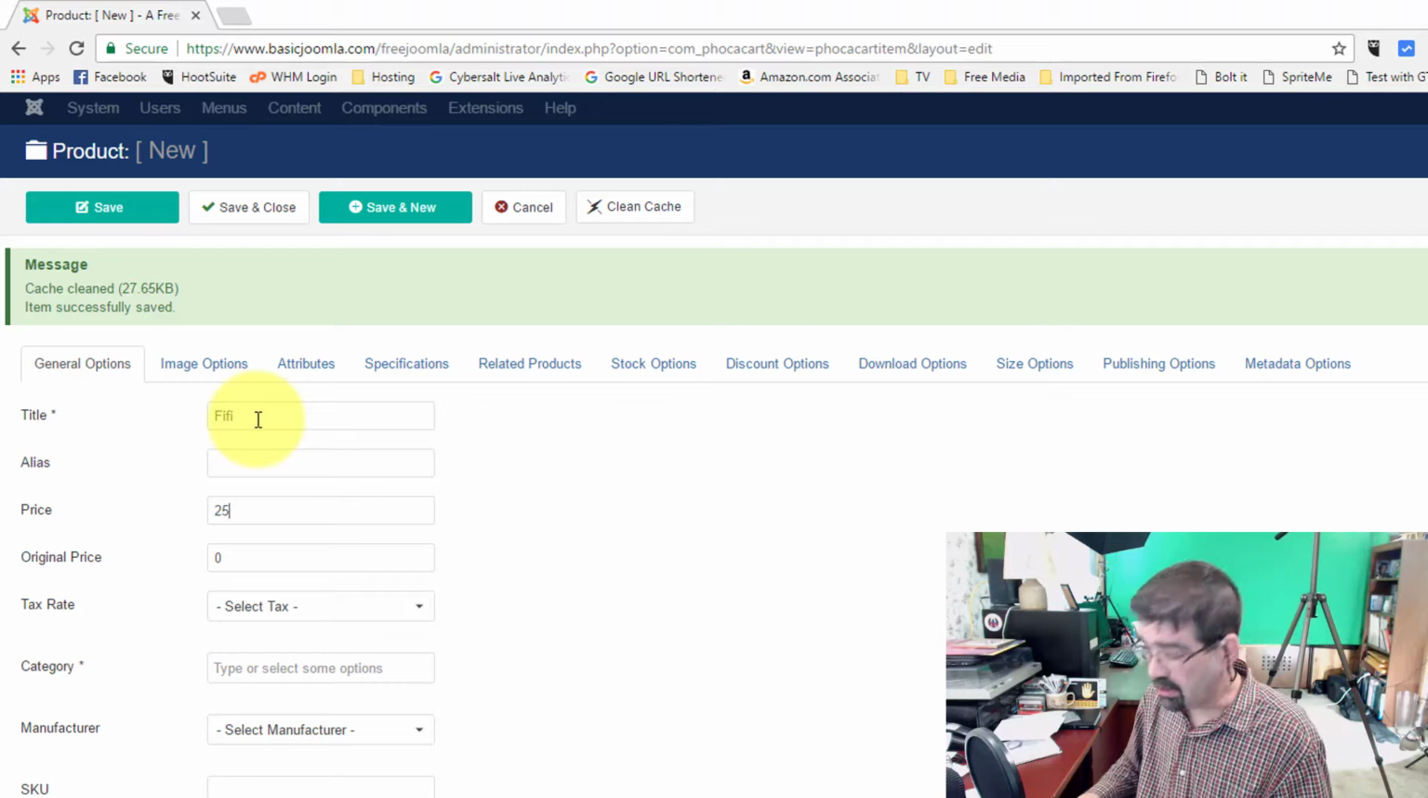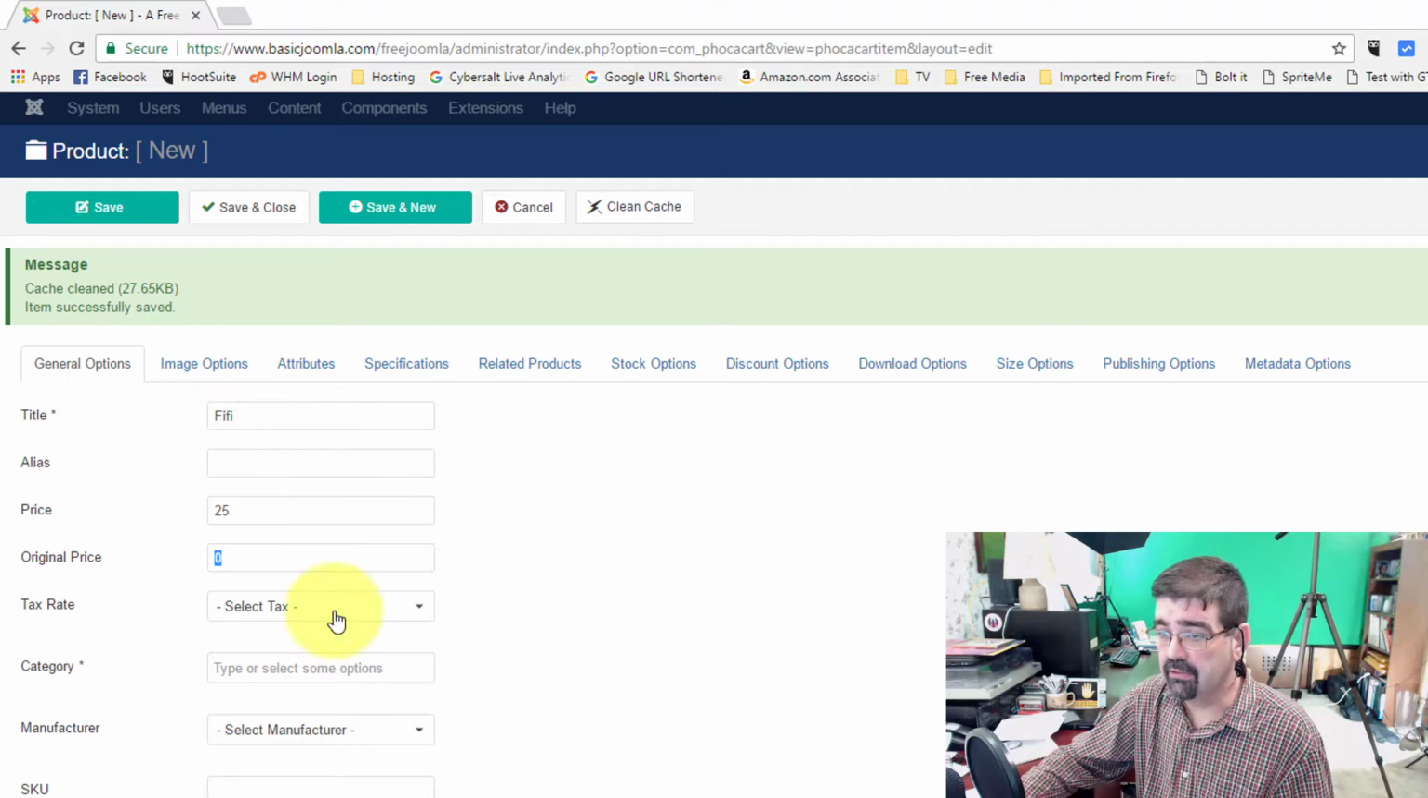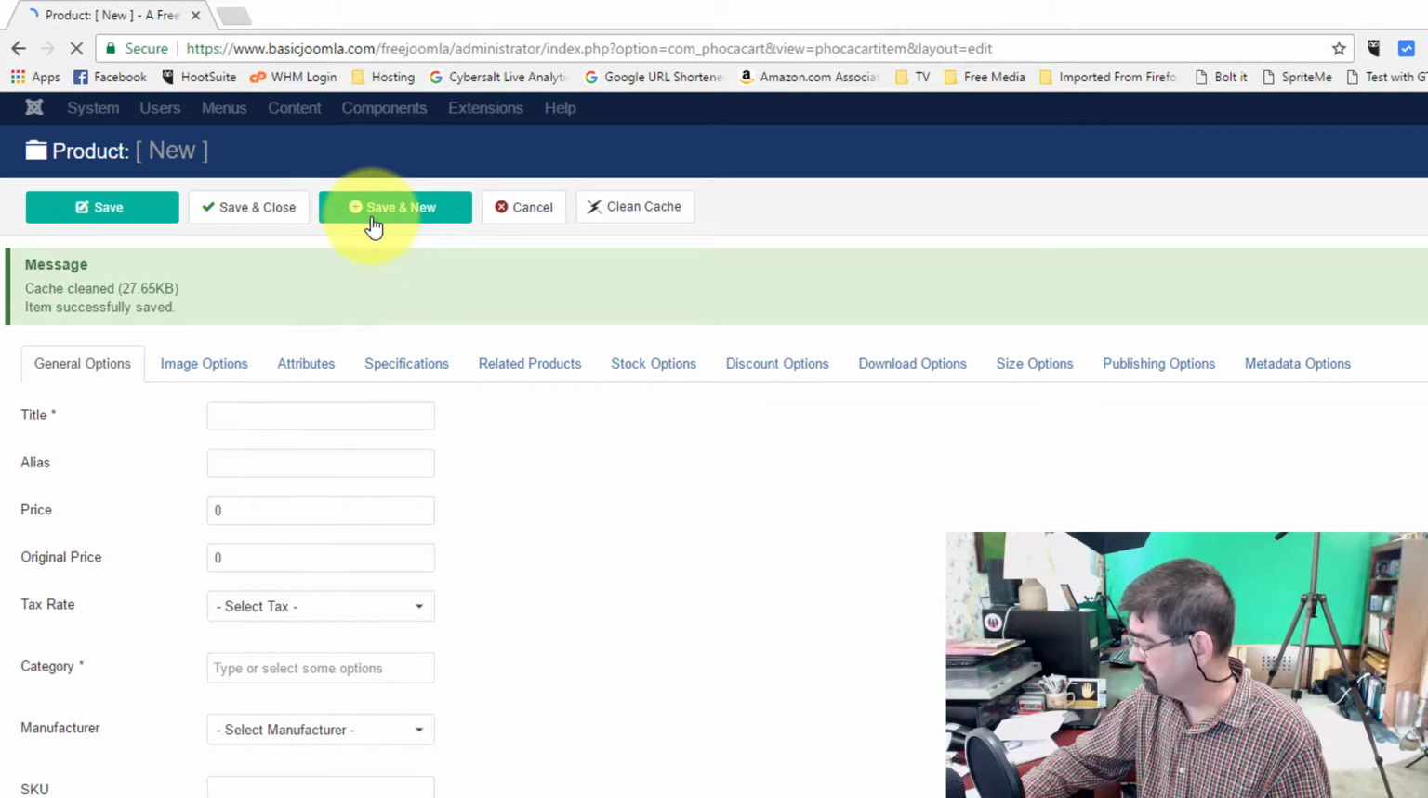And Fifi's a smaller dog. We'll sell Fifi for $25. Yes, tax. You know the drill here. Fifi's a small dog. And I'll go save and new and do one more.